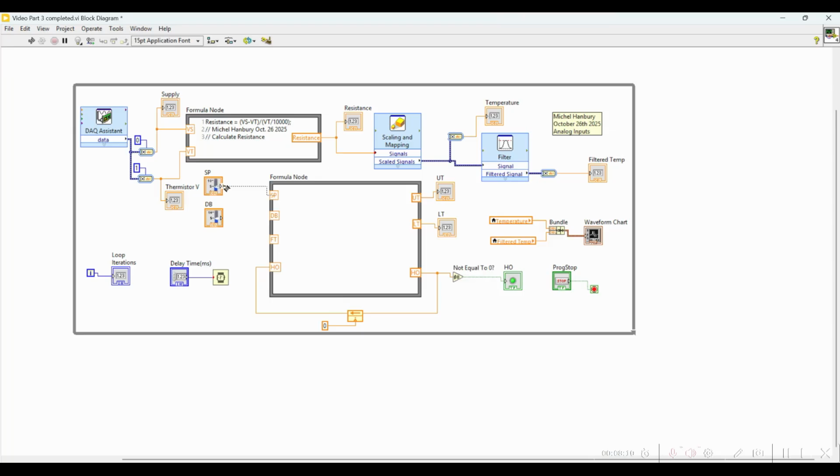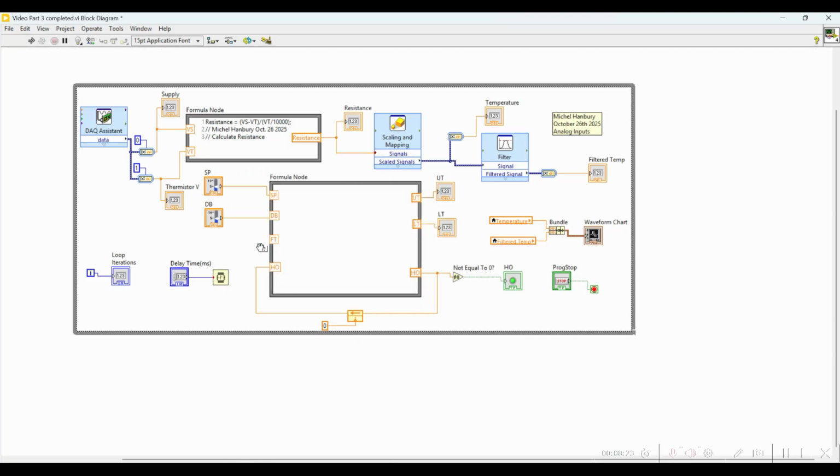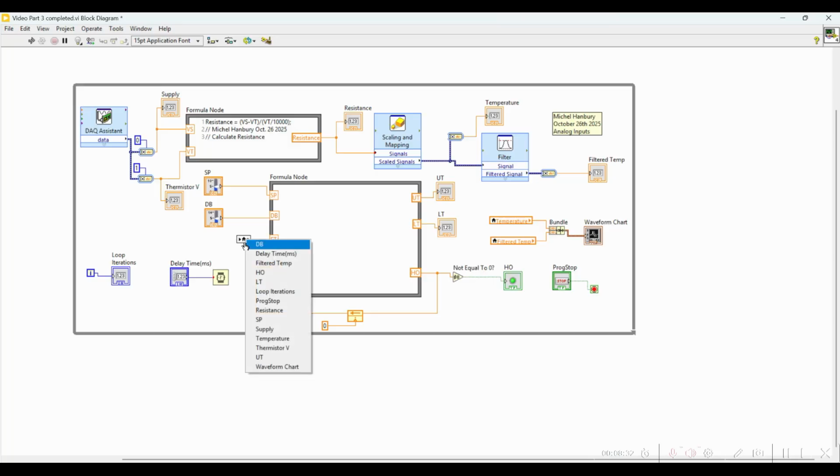So I also have to connect the set point, the deadband, and the filtered temperature. So I can create a local variable, place it here. So right now it's trying to write something to it because the connection point is on the left. I want to change it to a read. I have to right click, change to a read. Now the arrow is pointing on the right, so I can connect this.